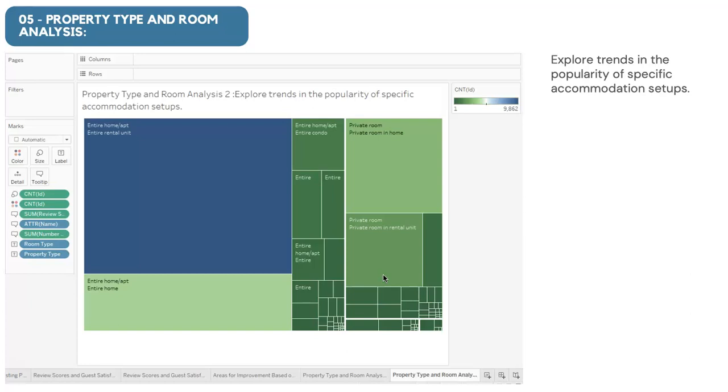The next exploration is on trends in the popularity of specific accommodation types. In this example, for entire home or apartment and entire rental unit, the major concentration of the blue section represents the number of reviews, and the concentration is greater compared to the green section, which can be identified in this particular section.